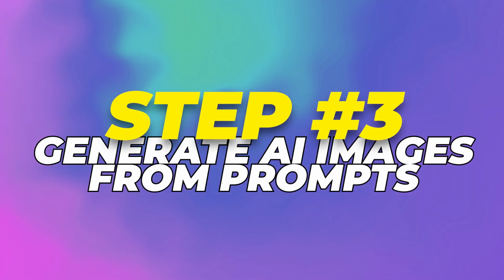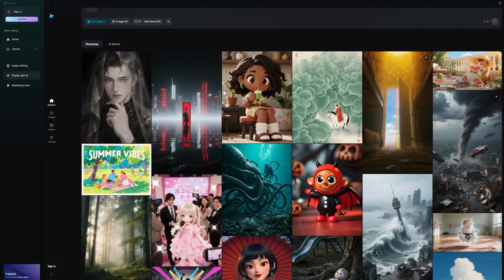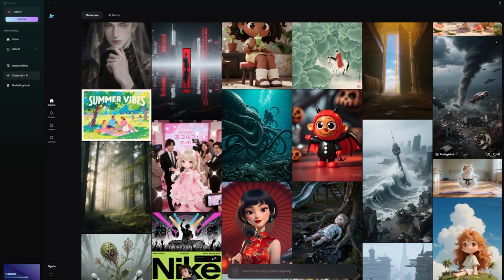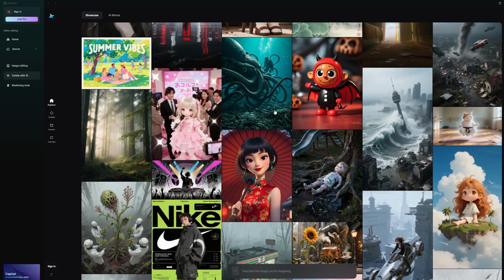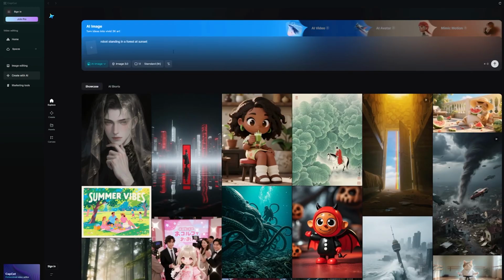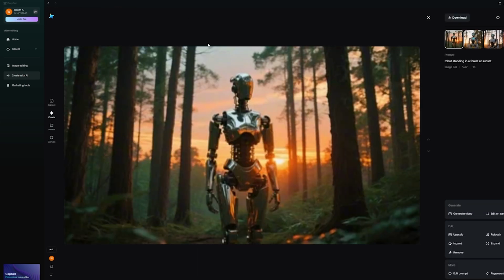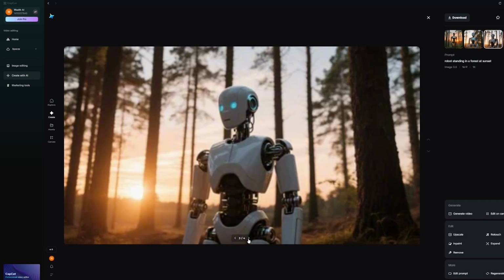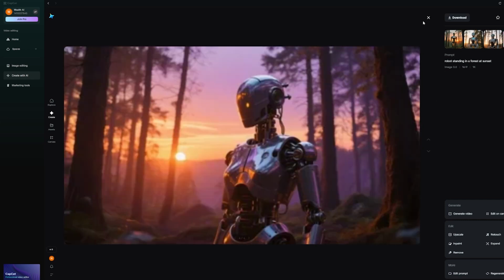Step 3. Generate AI images from prompts. The AI image generation tool lets you create custom images just by typing what you want to see. Click on it, then enter a prompt. Say you type something like robot standing in a forest at sunset. Below that, choose your aspect ratio. For most videos, 16:9 works best. Hit generate, and CapCut will give you 4 different image options based on your prompt. Pick your favorite and drag it into your timeline.